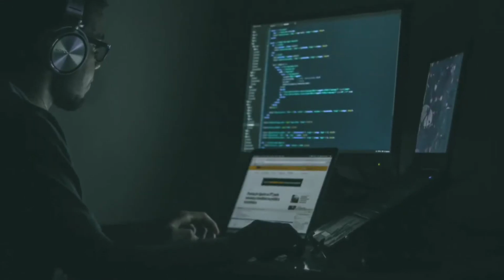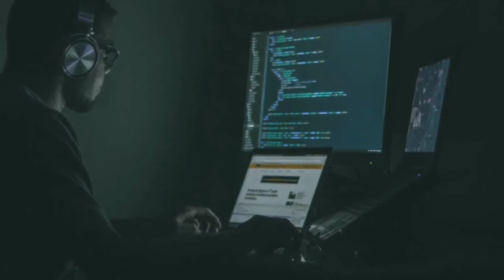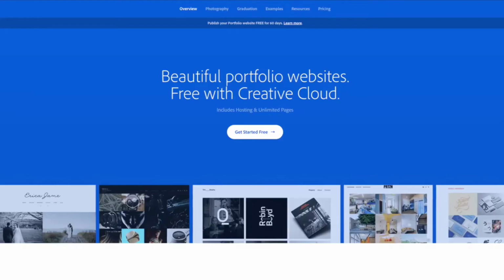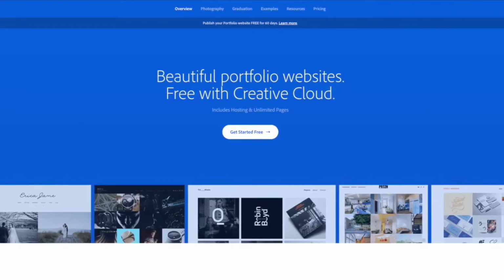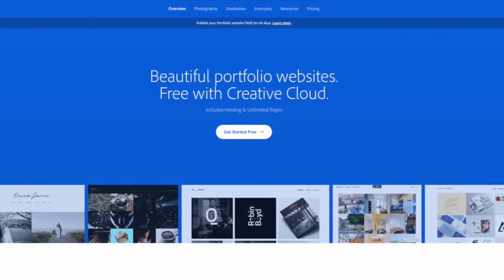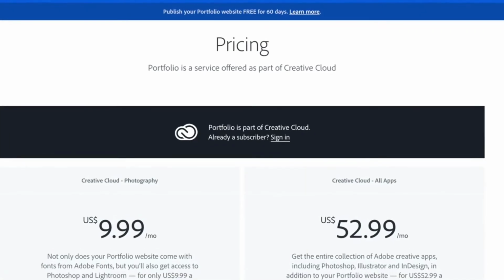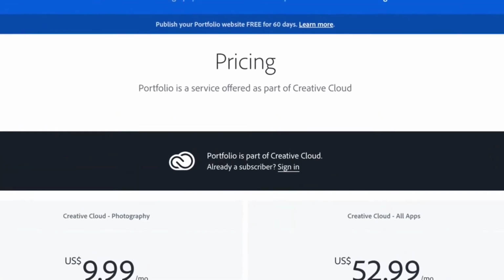Don't worry, you don't need to know how to build a website. There are plenty of ready-made templates and builders out there that are fantastic. For this process, let's make things simple and stick to Adobe Portfolio. If you already have a Creative Cloud account with Adobe, then great, it's free. If not, you can sign up and publish a website for free within 60 days.